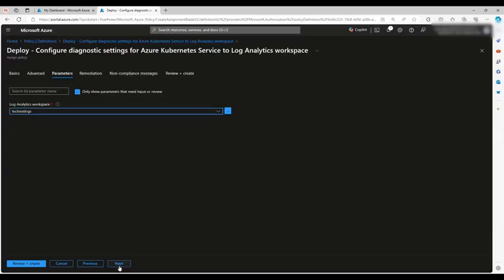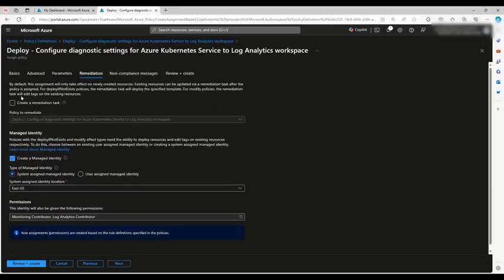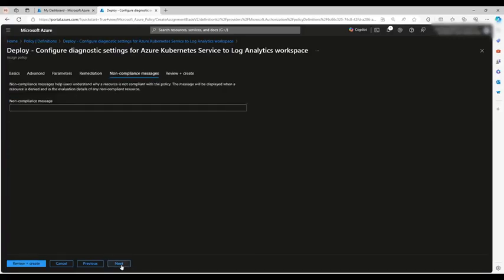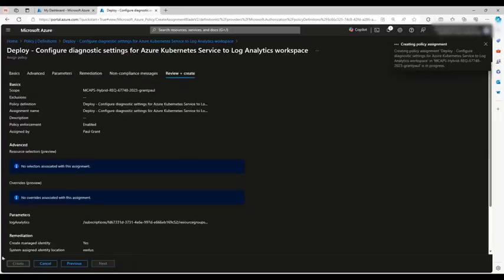So we're going to choose our log analytics workspace. And then the remediation is quite important, because this is going to be assigned to new resources, but we want it to also apply to resources that are already created. So we're going to create that as well. And you can put a compliance message in if you prefer. We're going to create this.